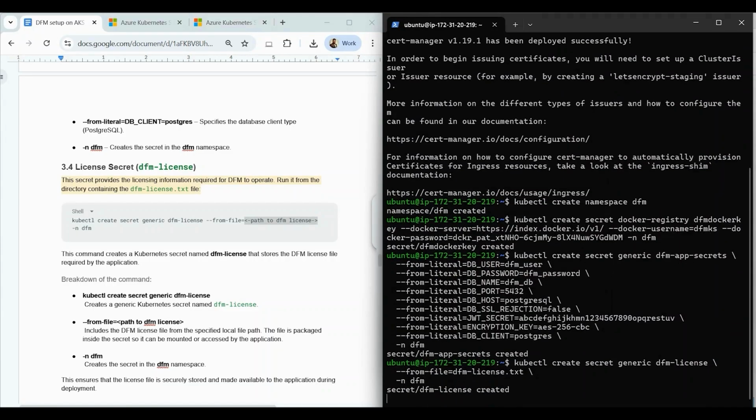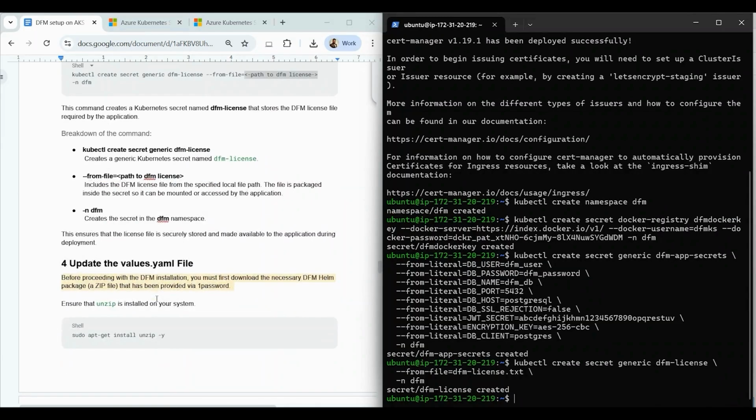I'm just running the same command in the terminal. Now you can see the secret dfm-license has been created. Before proceeding with the DFM installation, you must first download the DFM Helm package, a zip file that has been provided via 1Password or email.